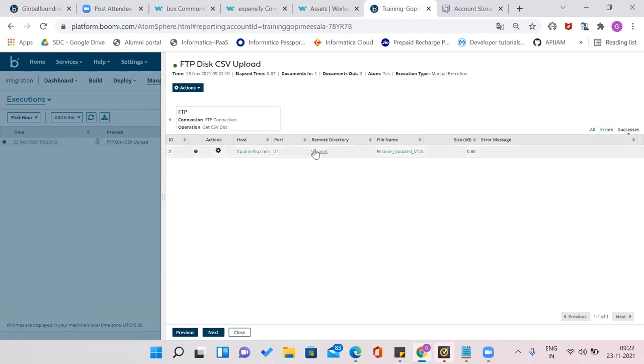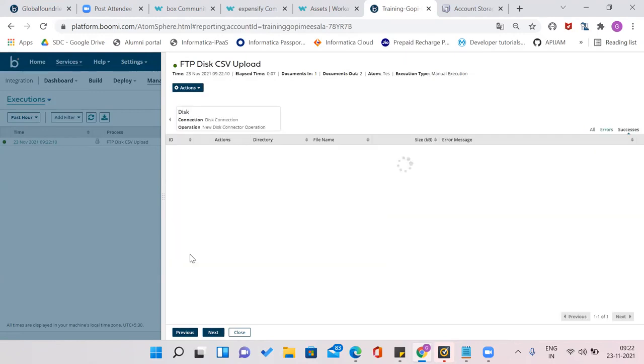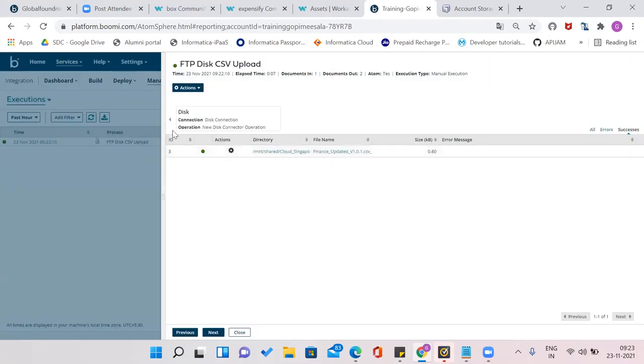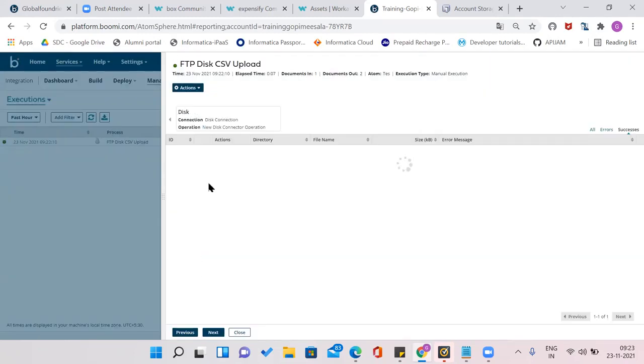We have only one file, right? Why? Because we configured only this one. We changed it to .csv here, and this one is like a disk, replacing the file. But can we view it here? Yeah, of course. We have a document view right here.